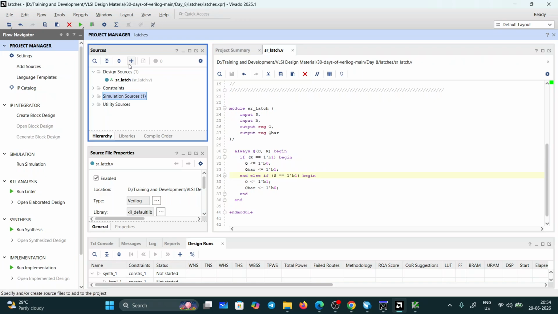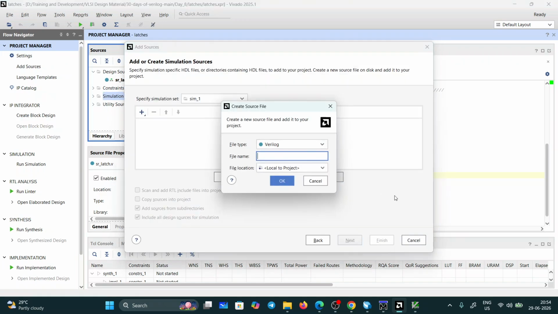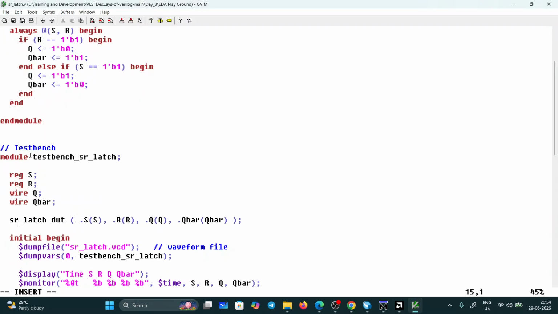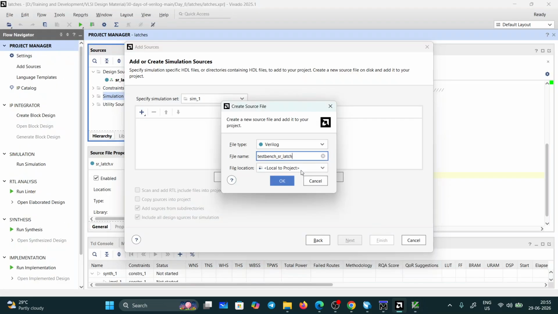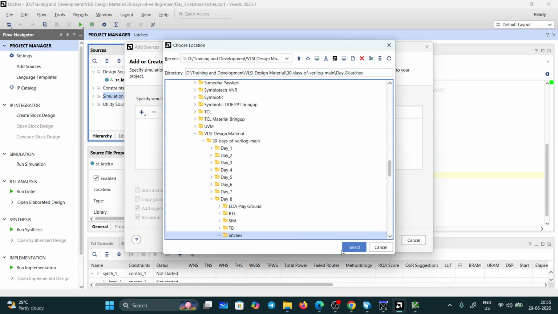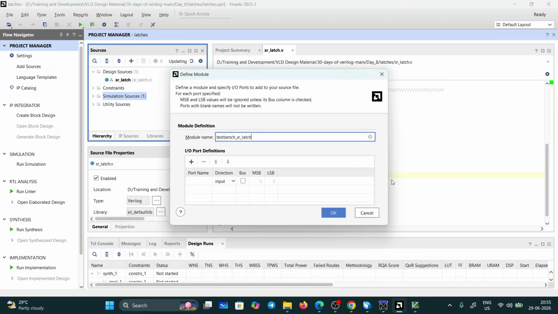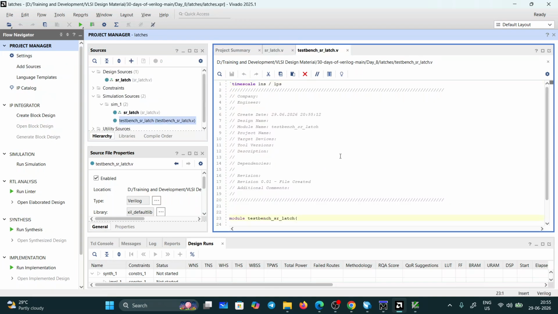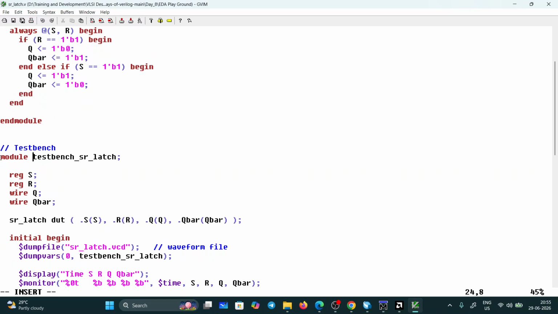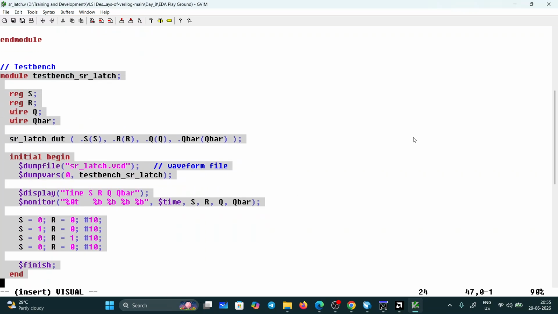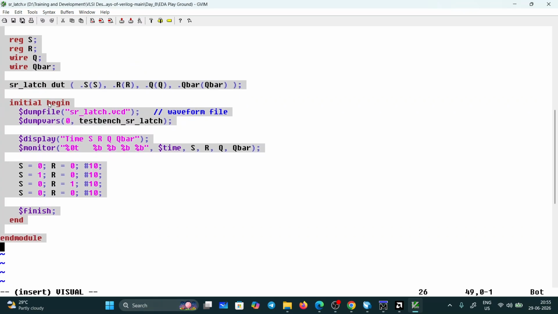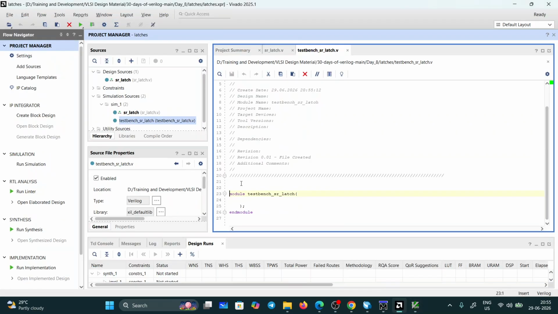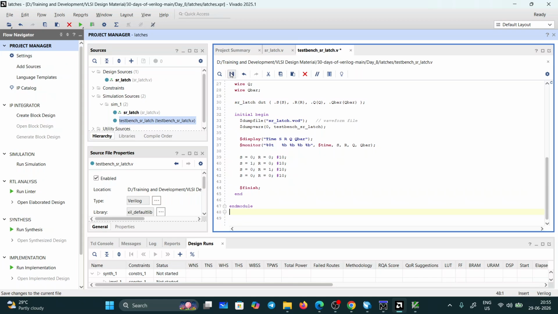So go to simulation, add the simulation source, create the file, and give the test bench module name. This is my test bench module name. Copy this, and here you paste, choose the location, latches, select OK, finish. So here my test bench file is created. Go to this and copy this till end module. Copy this, and here you paste, save.